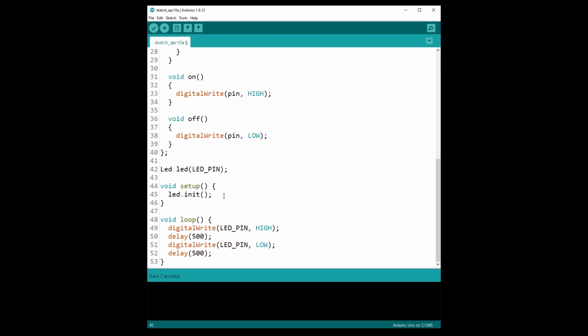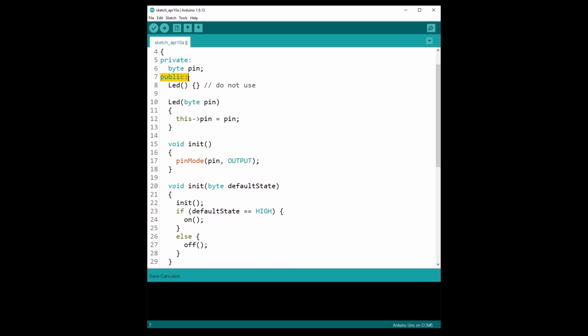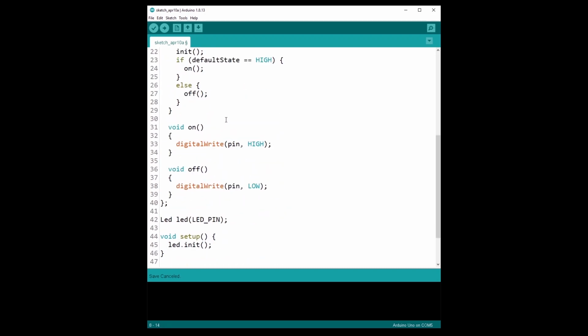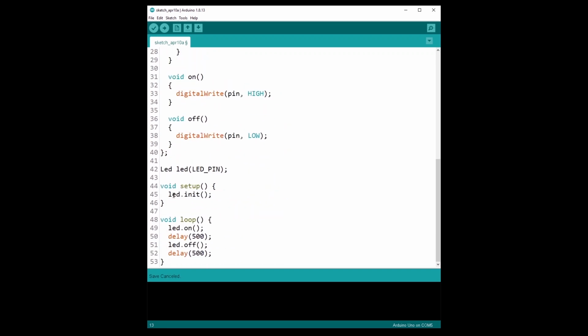Now in the void loop function, what we want to do is not digitalWrite LED pin HIGH, we just want to do led.on and then led.off. As you can see, to call a method from an object, you just add a dot: object.method. And the method should of course be public. If it is private, you will get an error because you can't call a private attribute or a private method.